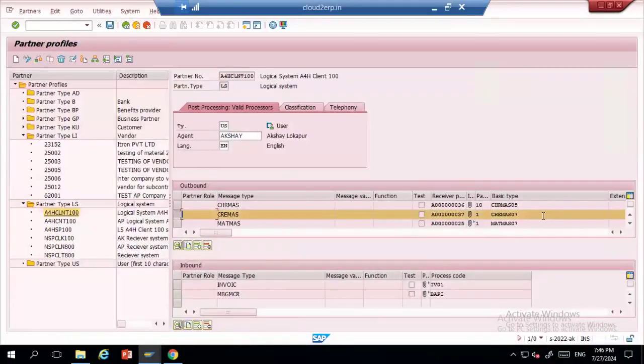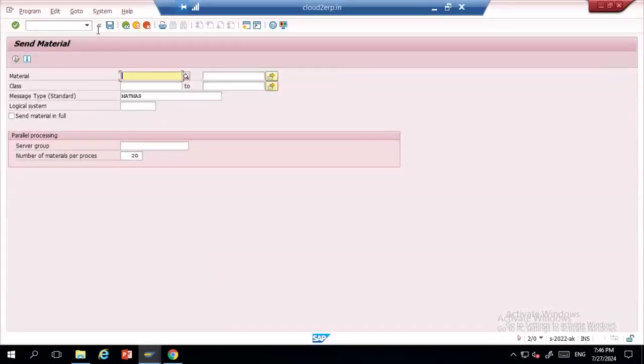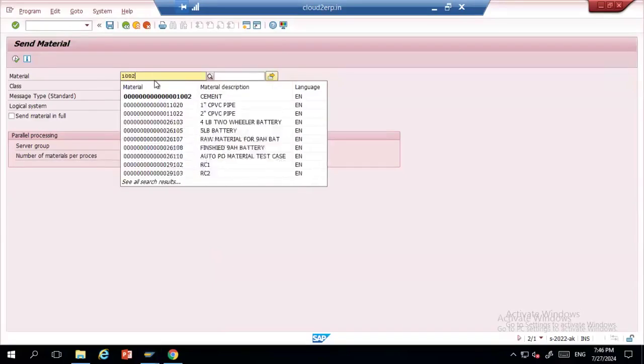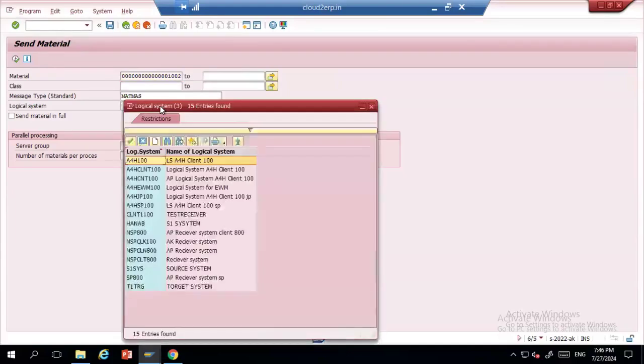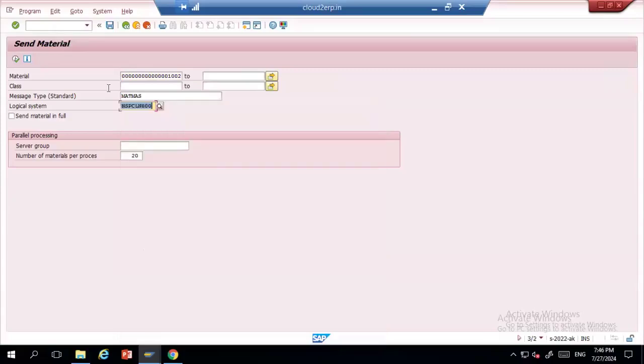Okay. Now, if you want to send the master data, for material, you have one transaction. For vendor, you have one transaction. The transaction is BD10. BD10 is a transaction to send the materials. So what material do you want to send? I'll put the material number. To which system do I want to send? I'll select any other system and click on execute.